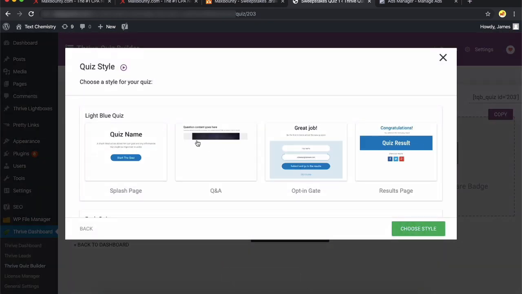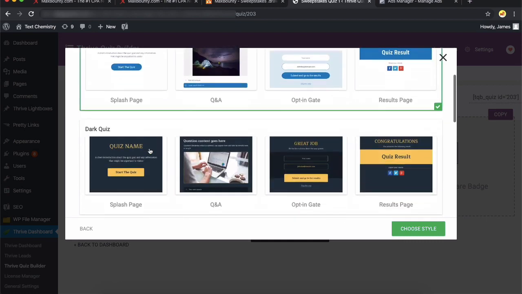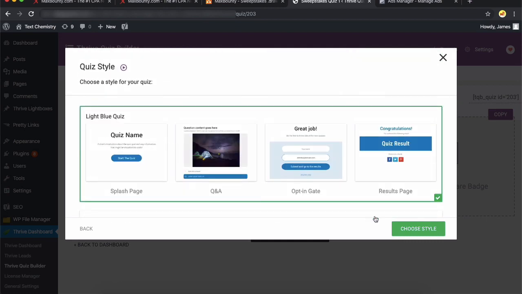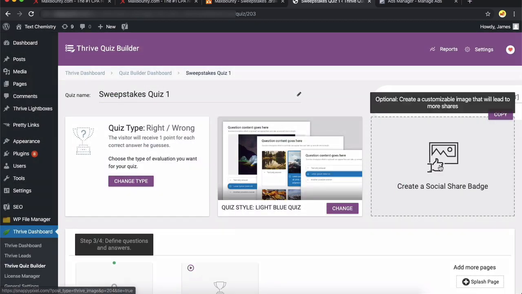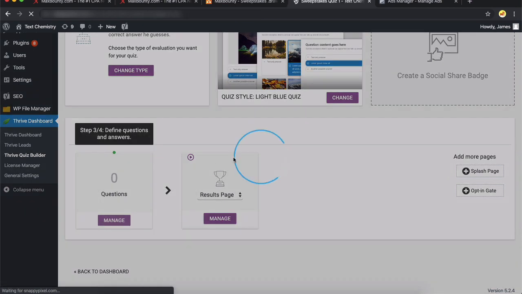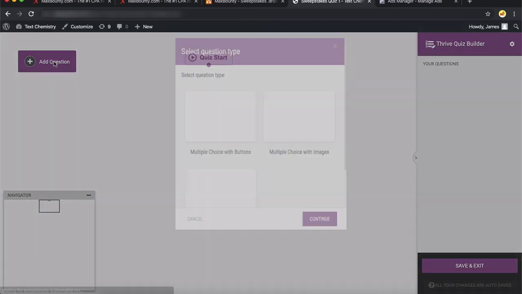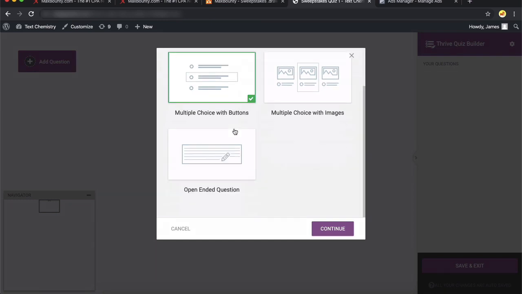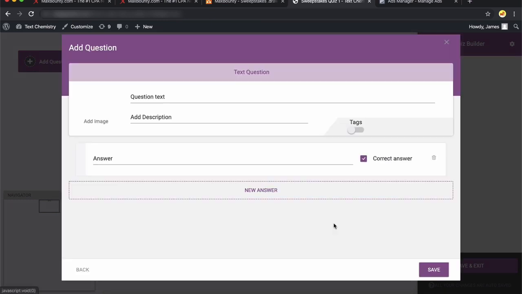Okay, we're going to pick a quiz style. We're just going to keep it simple. There's a couple of styles here. We're going to keep it simple here. Choose the style. We don't really care about social badge. And now we're going to go to the next section here and create questions. Okay, so let's add a question. And we want a multiple choice with buttons.